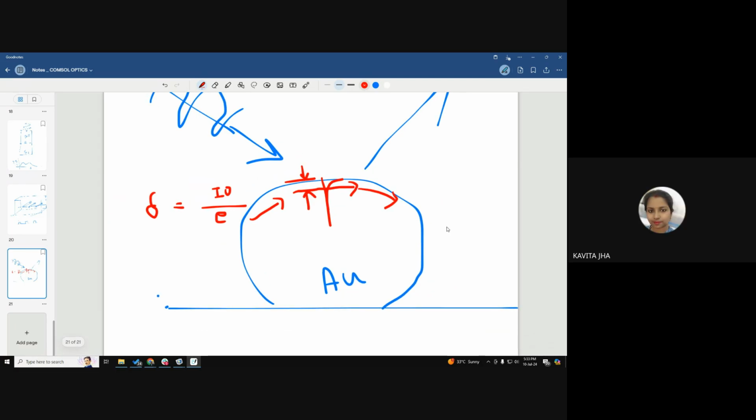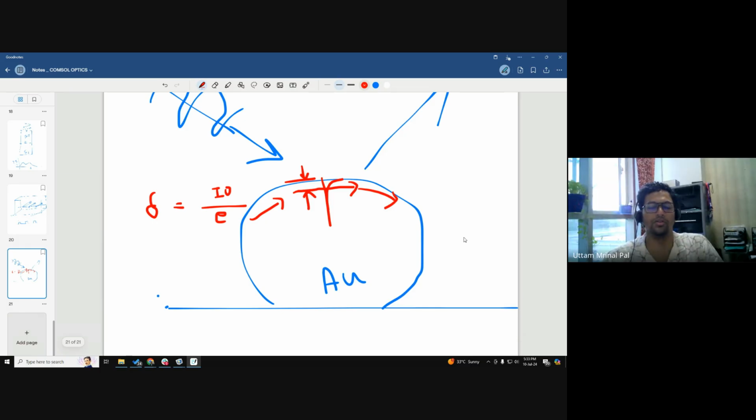Sir, don't we require the Lorentz model here? Yes, you can use the Drude model or the Lorentz model. There are multiple approaches. The Drude-Lorentz model will eventually give you the same thing.